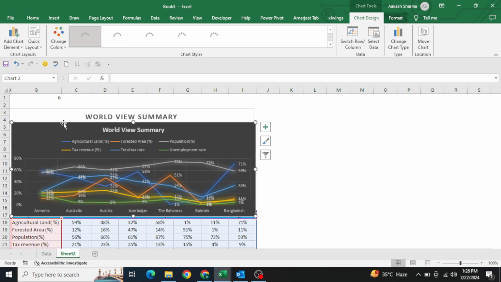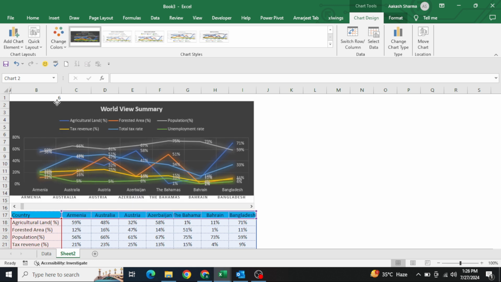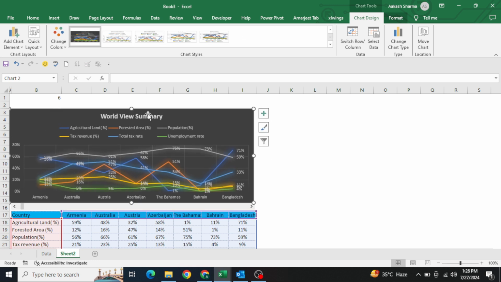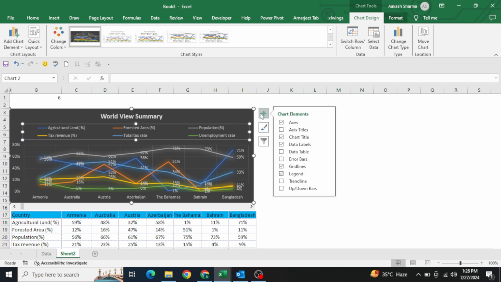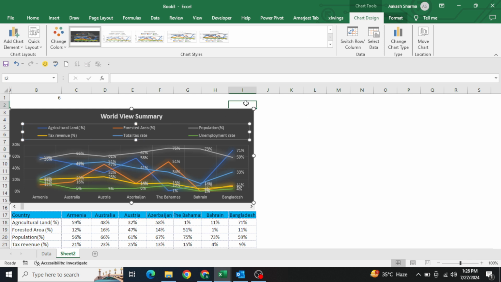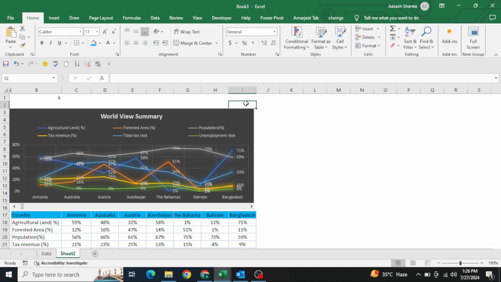In chart 2, I'm disabling this here, and what I can do is increase the legend like this. And you can decorate the chart as per your requirement. I'm not doing so much to the chart, but I'm just showing you the technique of how you can create such a chart and such a dashboard on big data.